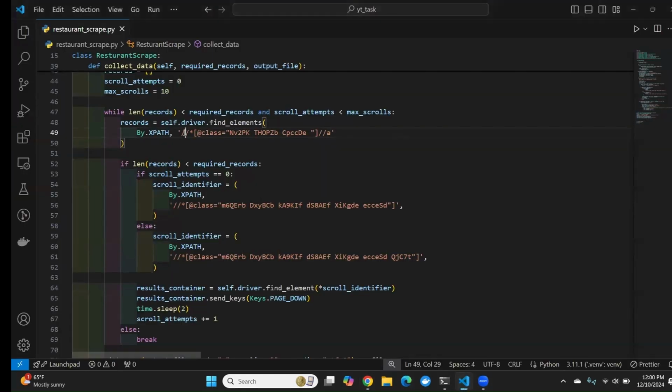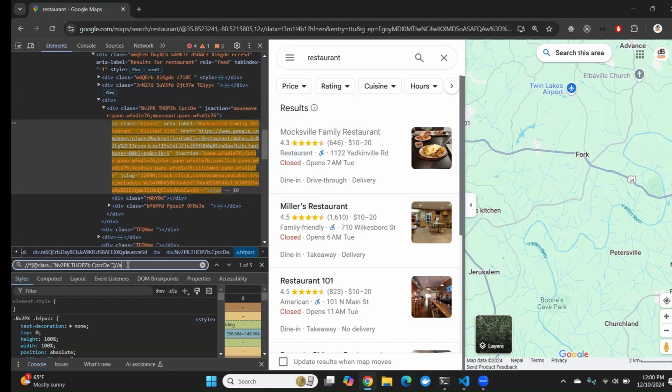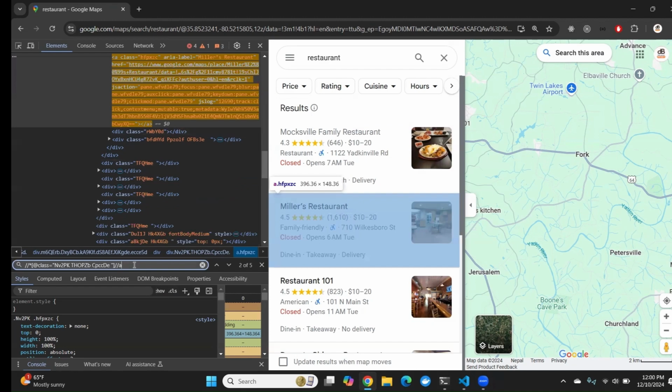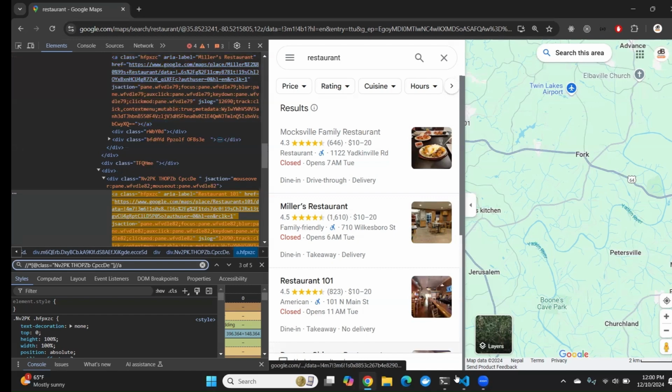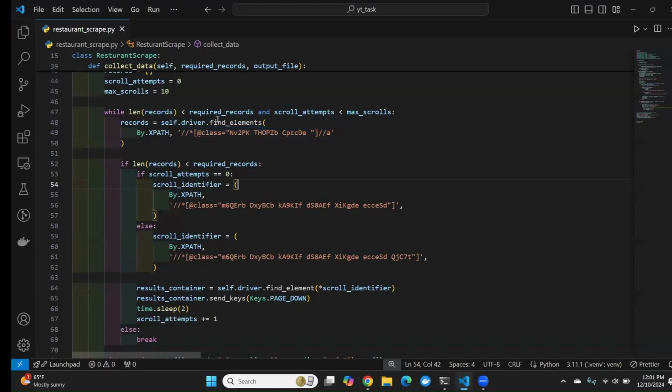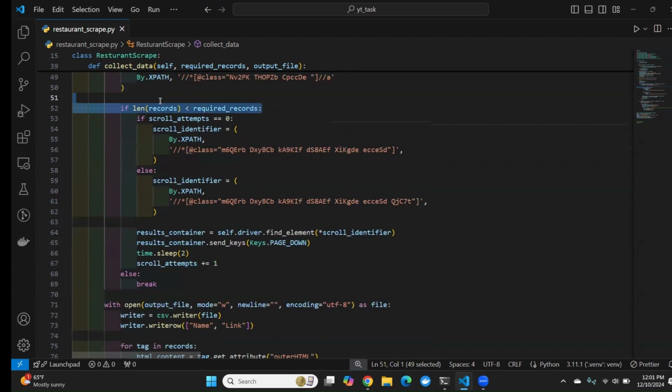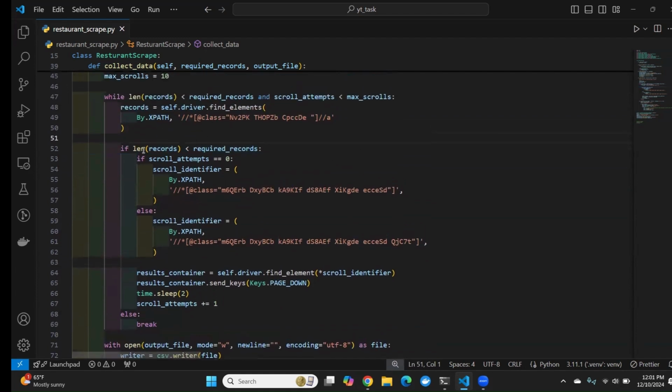Let me copy this and paste it over here. As you can see, it highlighted that anchor tag. When I press enter, it highlights all of the anchor tags of that restaurant element. And the reason I'm writing find elements here is because it collects the number of anchor tags within that page. So here is another condition: it moves into this condition if the required record is greater than the collected record.